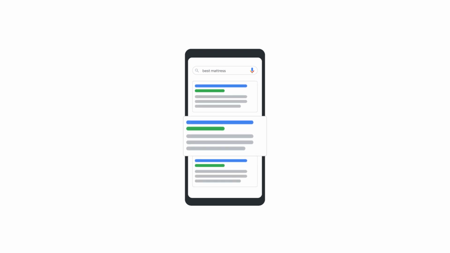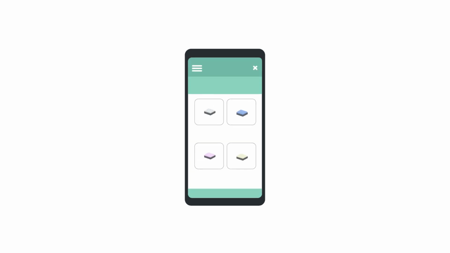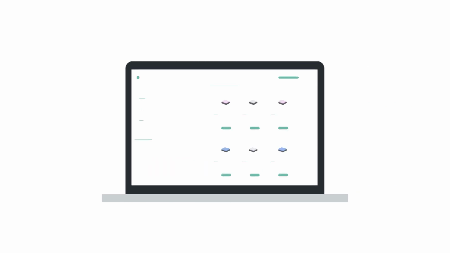For example, think about the journey of purchasing a new mattress. You first conduct a generic search for best mattress on your mobile device during your commute. You later search mattress in a box while at home. You eventually find a branded mattress that you like, search for it, and then buy the mattress on your desktop.